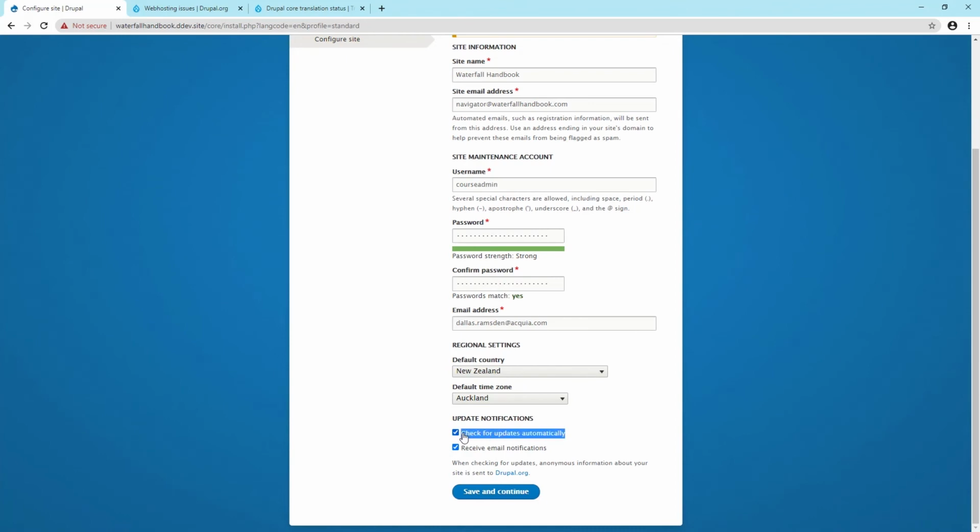For a local site, I recommend to not receive email notifications. These email notifications will be sent to the site maintenance email address, and these occur anytime an update to Drupal core or any installed contributed module or theme are available. On a production server, I usually choose to receive these update notifications, as occasionally they contain security update notifications. But for our purposes of learning, let's unselect the option to receive email notifications.